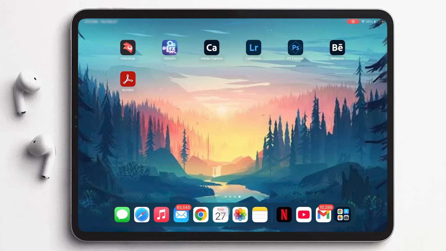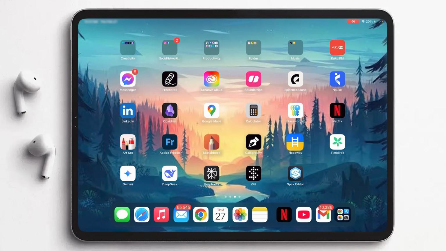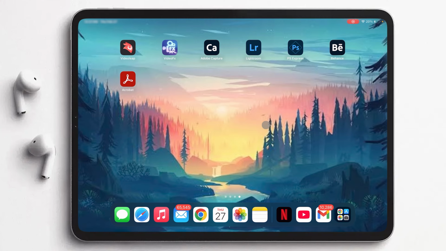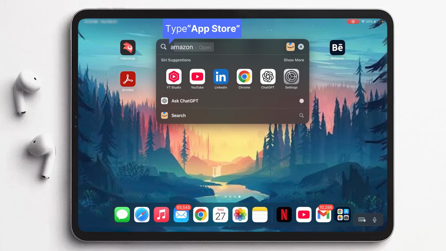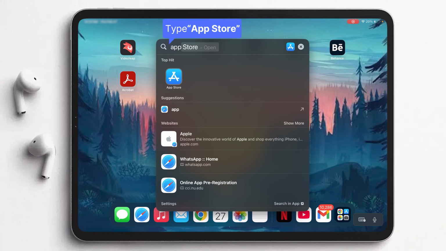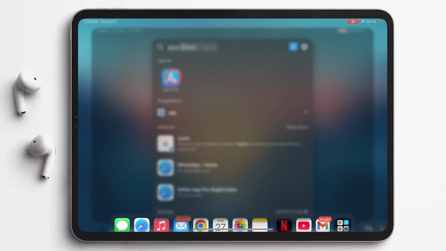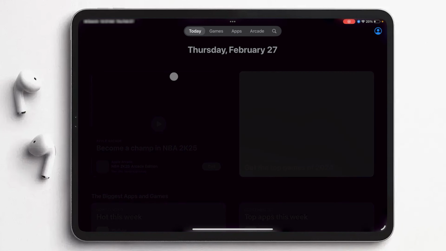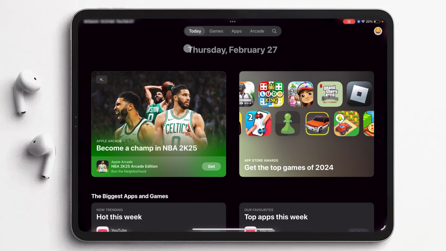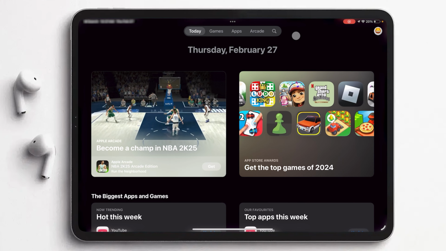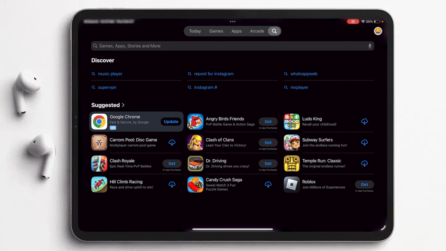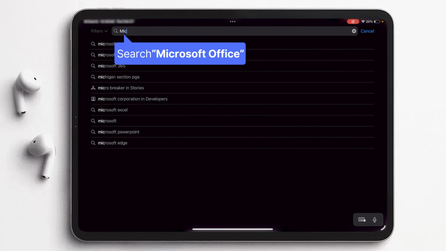Okay, so now here you can see my iPad screen, and what we need to do is go to the App Store. So let me type here App Store and hit enter. And just to make things easy, I have also connected a mouse to my iPad so that you can see where my cursor is. Now let's click here on the search button and let me type Microsoft Office.